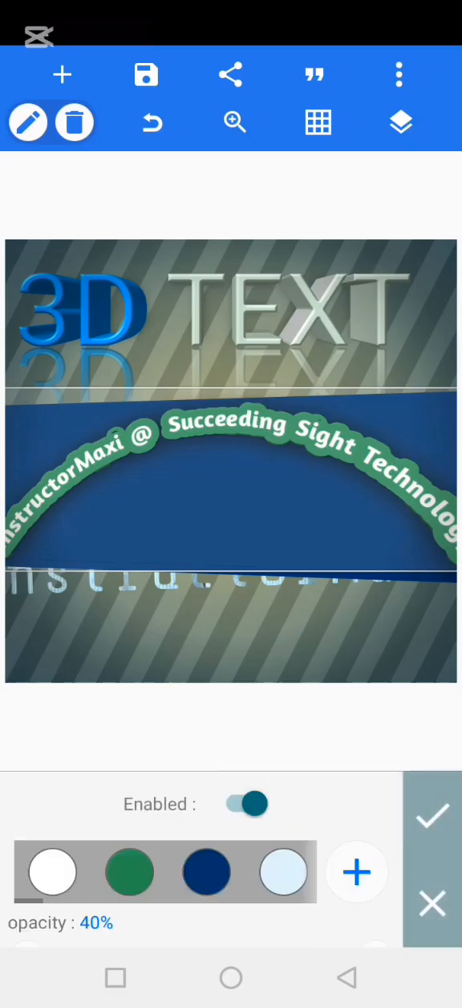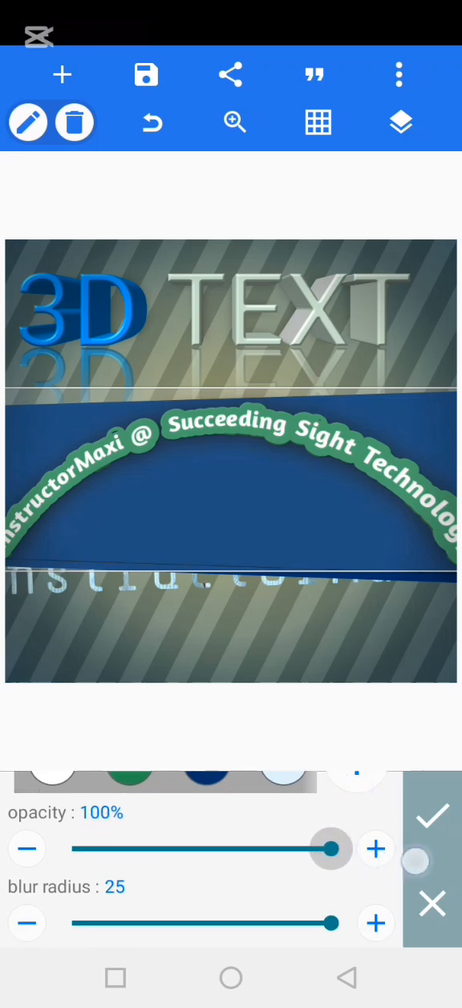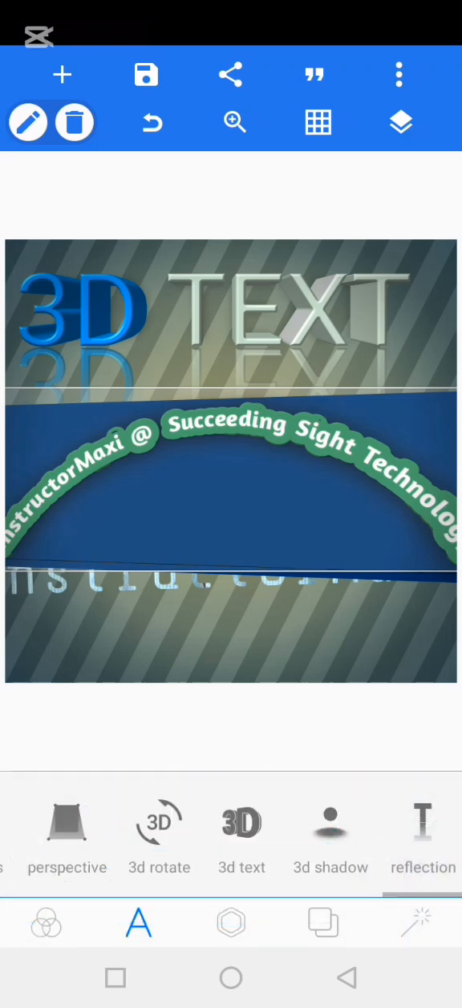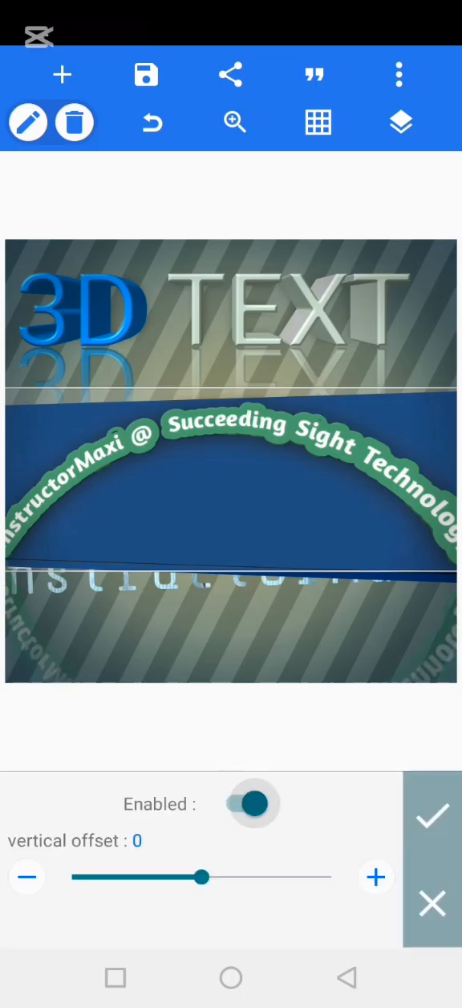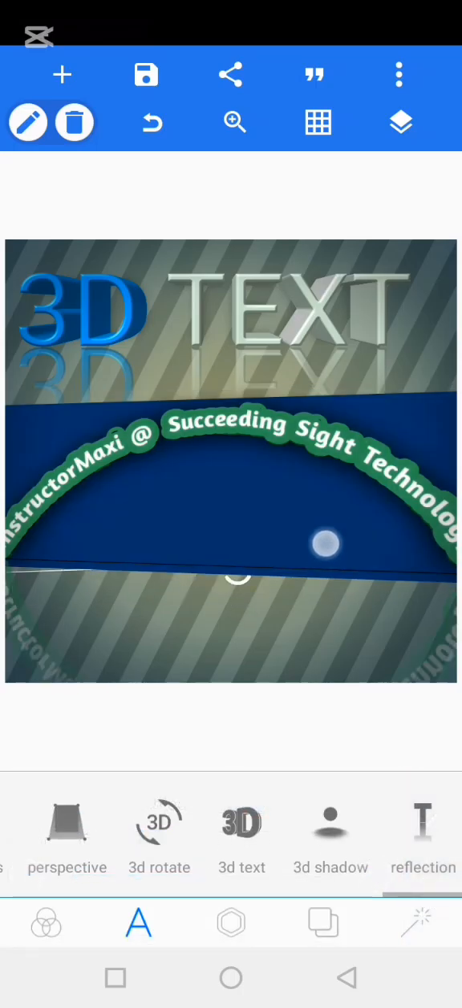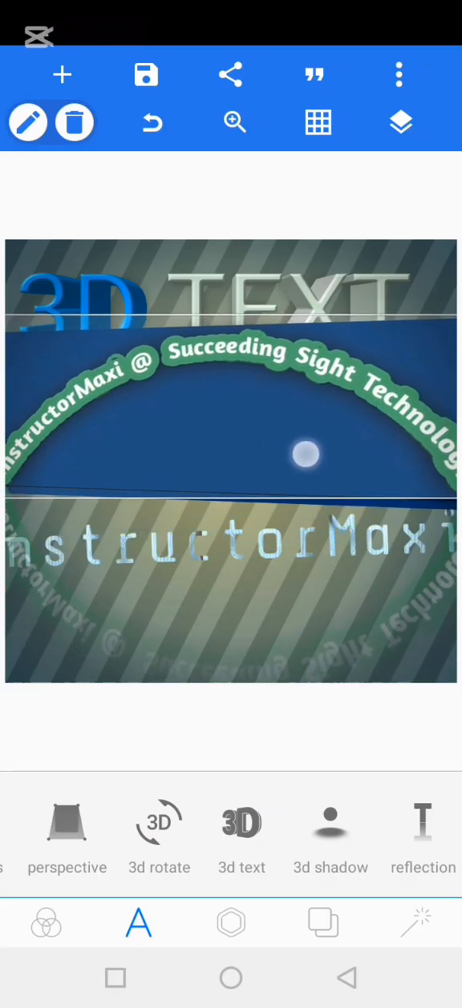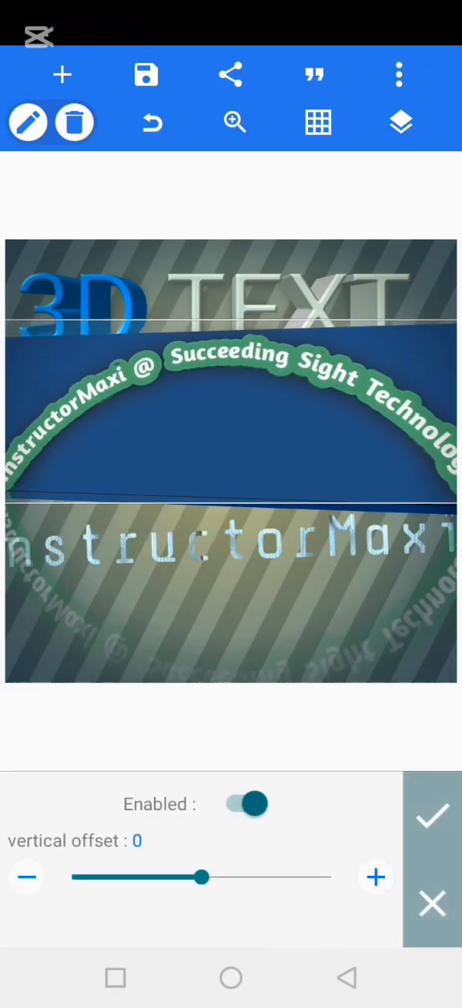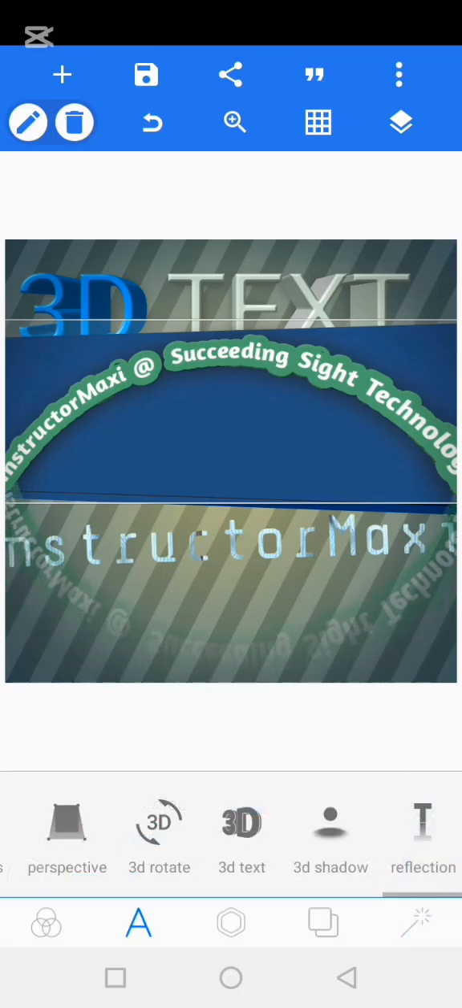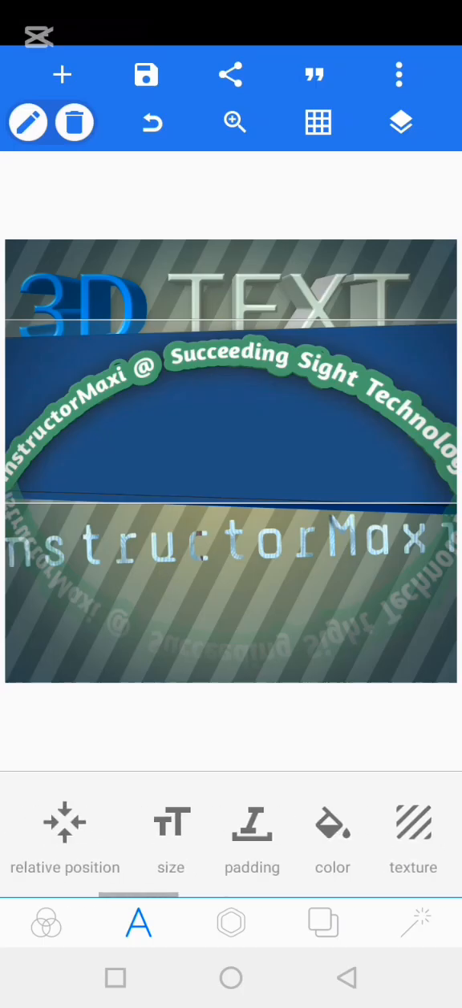So when you enable it and you increase, this is where you do that. Then after that, we have the last one, which is reflection. If you want it to reflect, when you check under now, you can see it's reflecting under. You understand? You can see the reflection down under there. So that is it for the text edit.